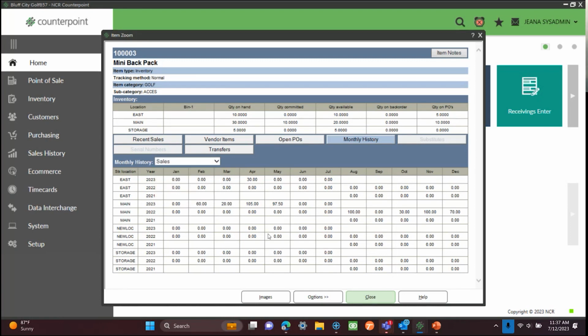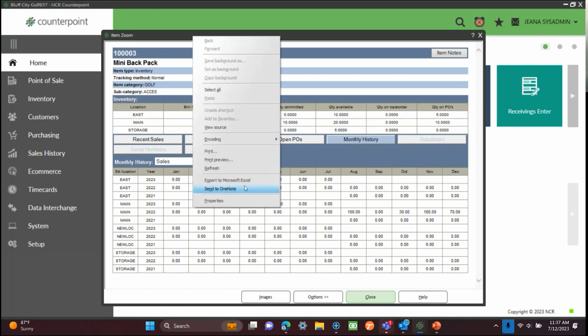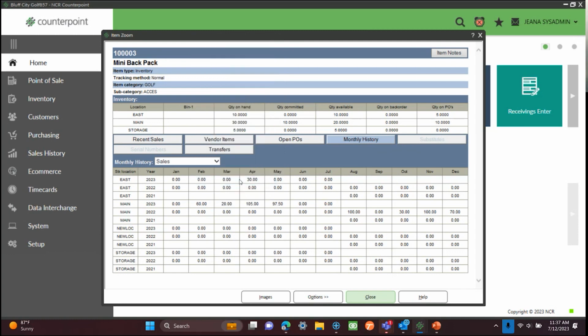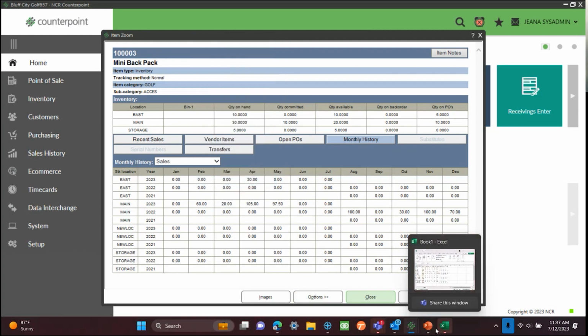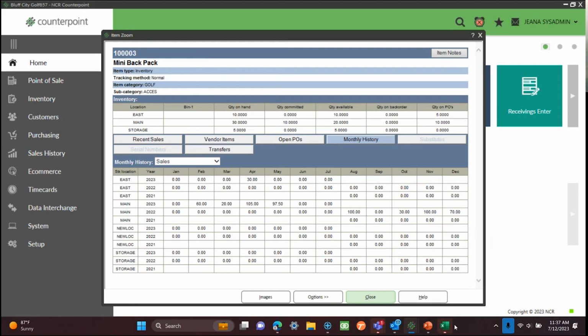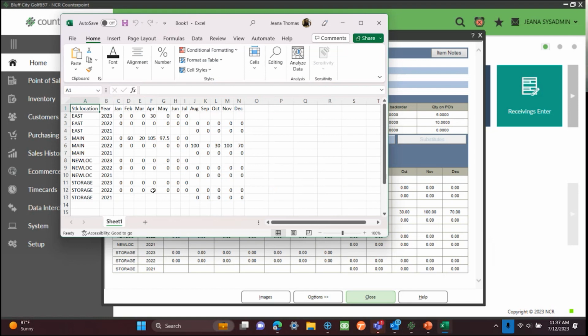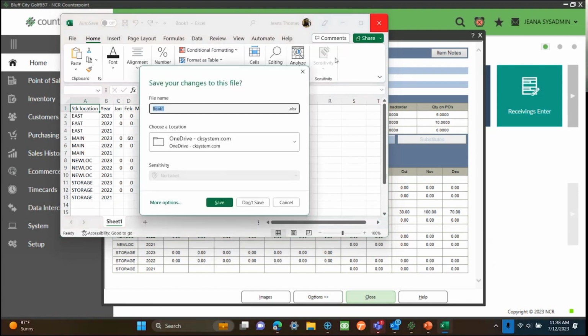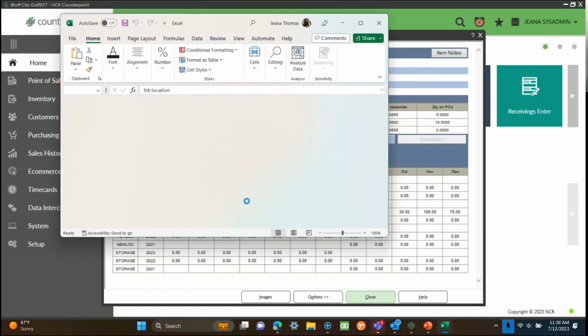I can also export this half of the screen. So if I just right click, export to Microsoft Excel, and if you look over here on my taskbar, right down here next to my system tray, Counterpoint sent that half of the zoom to Excel for me. And I don't need to save that.